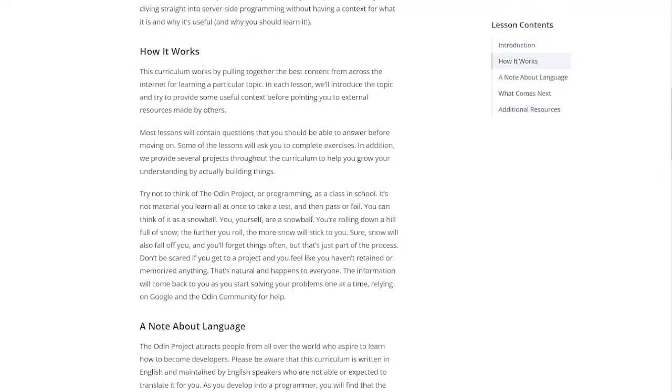How it works. This curriculum works by pulling together the best content from across the internet for learning a particular topic. In each lesson, we'll introduce the topic and try to provide some useful context before pointing you to external resources made by others. Most lessons will contain questions that you should be able to answer before moving on. Some of the lessons will ask you to complete exercises. In addition, we provide several projects throughout the curriculum to help you grow your understanding by actually building things.